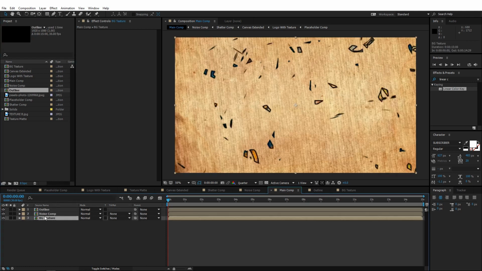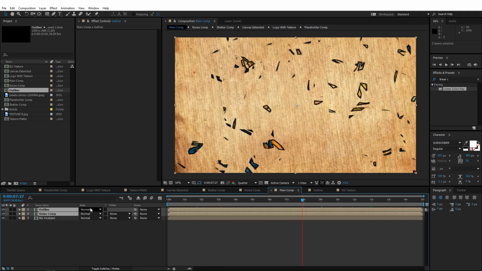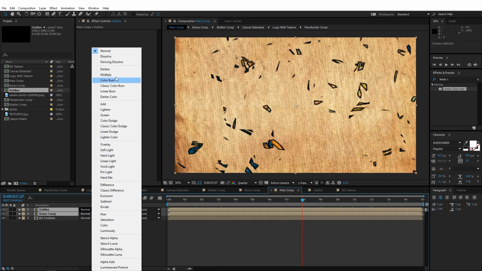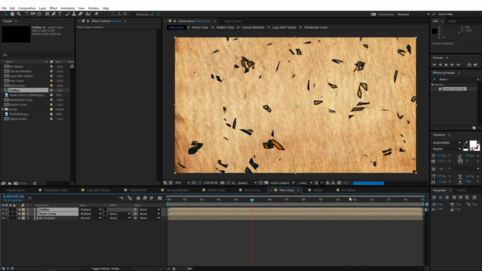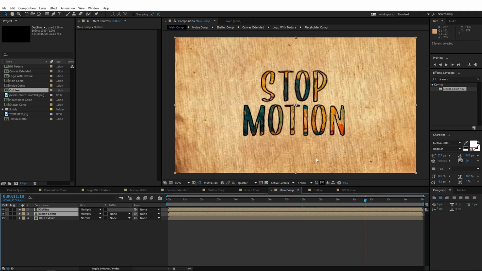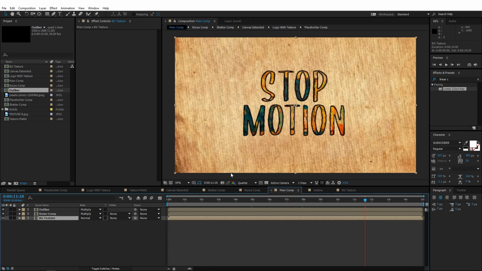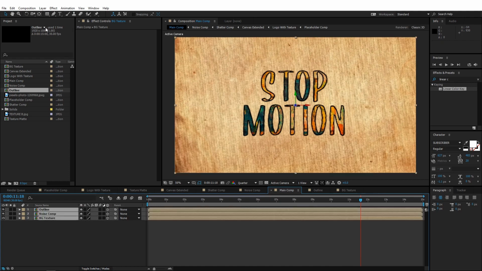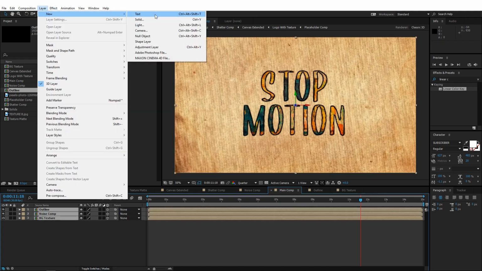The BG texture will obviously go below everything and the outline will be above the noise composition. Now let's change both of these to multiply. It just adds a little bit of character to this and makes the colors pop a little bit, especially since the texture also has a little bit of saturation on it. Now convert all these layers to 3D layers and let's add a camera to this one.